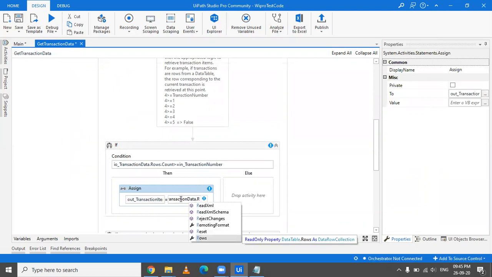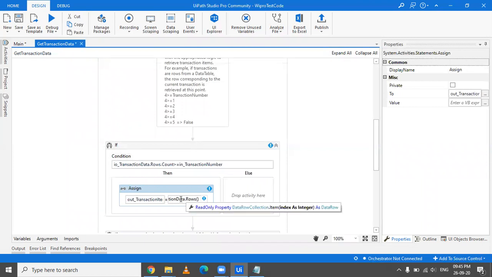and now here you will be telling which particular row's value do I want. So you will say rows, and here you will mention the integer. So your integer would be in transaction number. And now here you will accordingly have to see. So you'll do a -1.